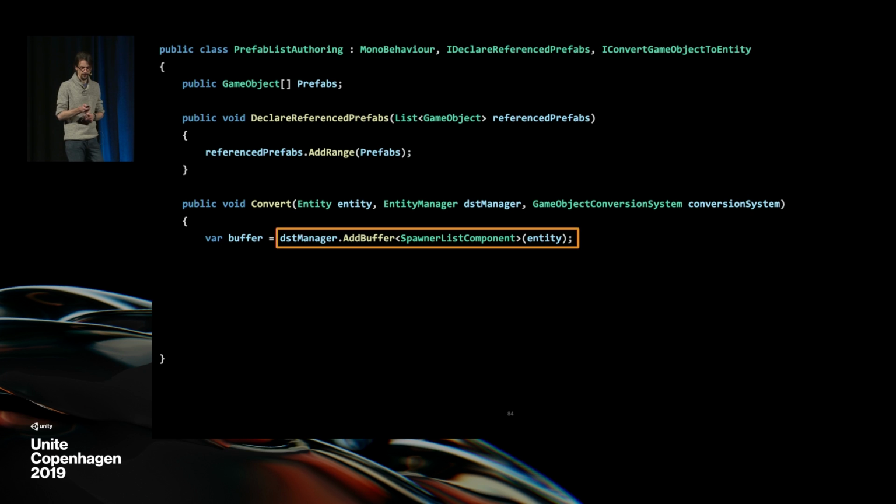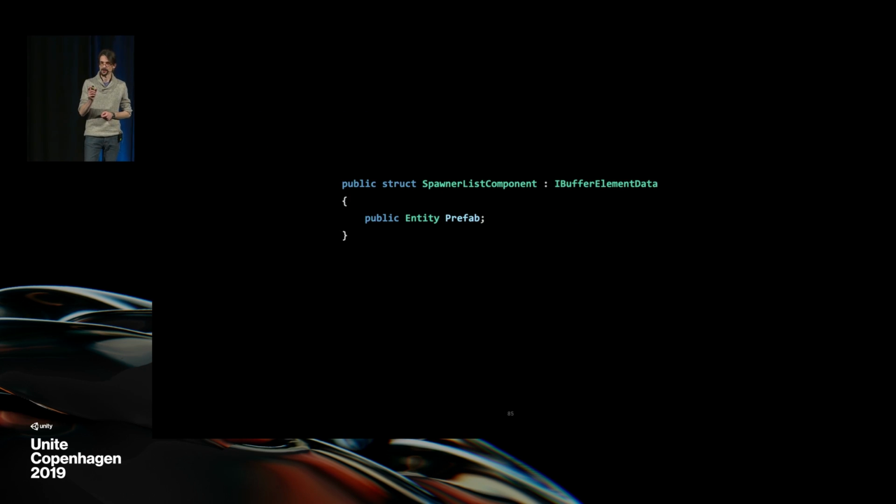And you'll notice that the type we use in there as the type of our array is SpawnerListComponent. And this is something which inherits from IBufferElementData. So instead of being just an IComponentData, it's an IBufferElementData. It's almost the same thing. The only difference is that this one is designed to be stored as a dynamic buffer and attached to any of your entities. And this buffer will automatically grow and shrink, but it also has a small inline storage for performance reasons.